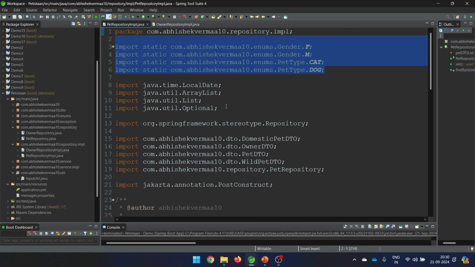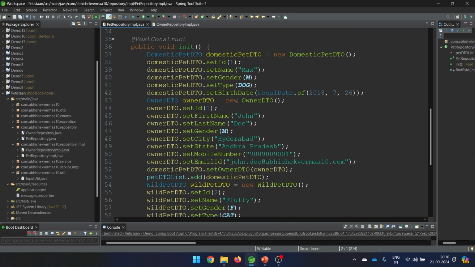Then same way for this pet repository also, you see, I have done it in this way. This time I started with the domestic pet detail, and then I created the owner, and in the domestic pet detail, I'm saying set owner detail.